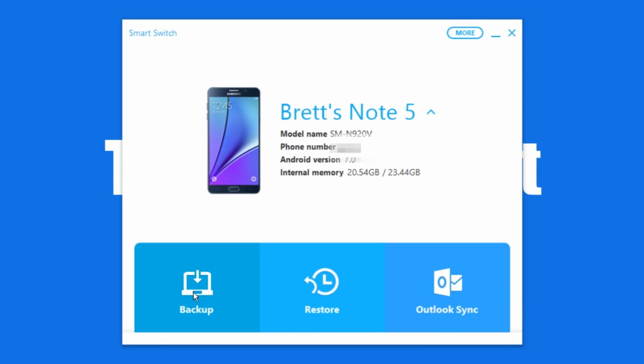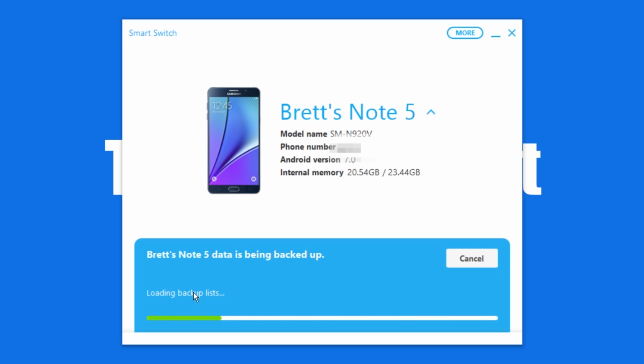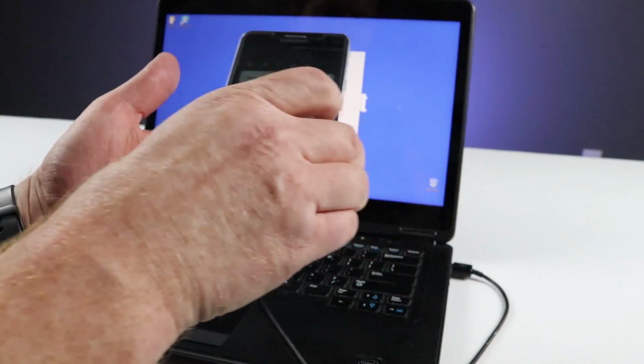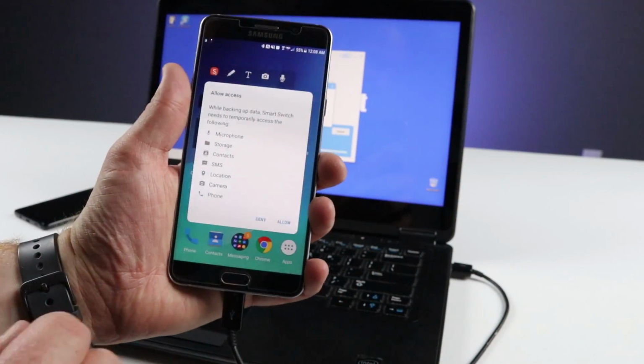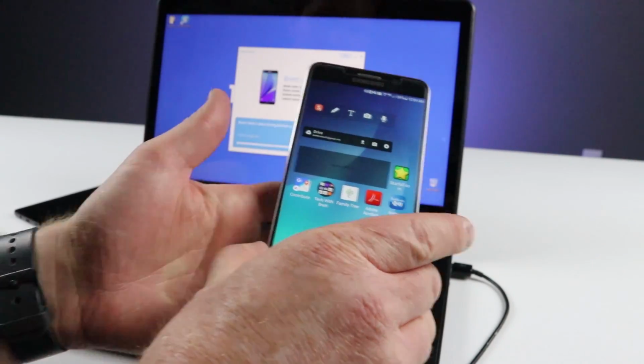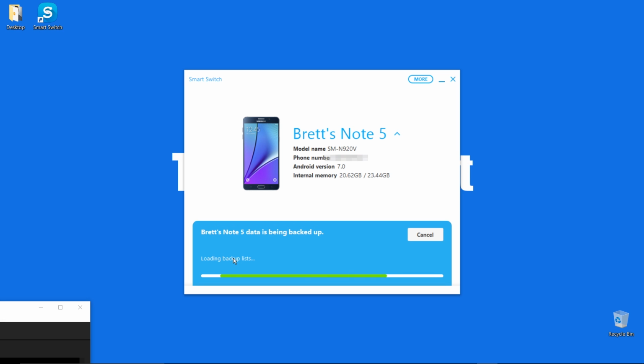And then I'm going to click backup data. Here it will scan through my phone and back up everything. To complete the backup, you do need to allow permissions on the device. So here on the phone, I'm going to open it up and select allow. Now the computer has access to scan through my phone and find and back up all of that information.